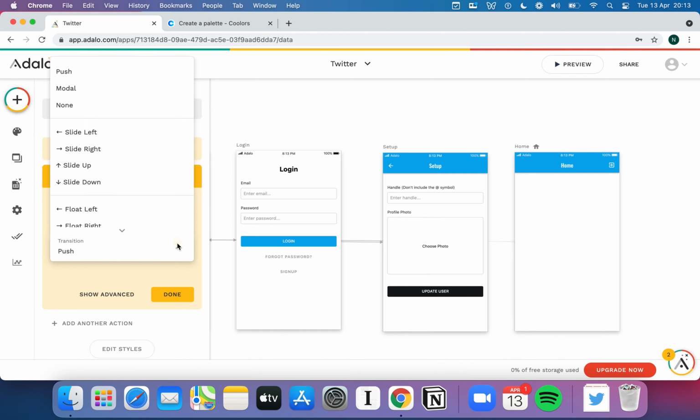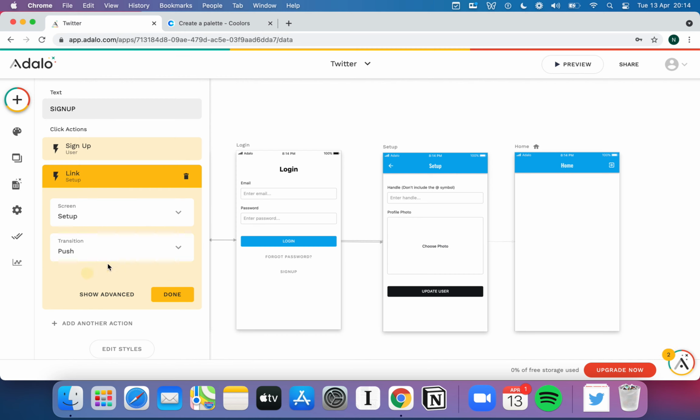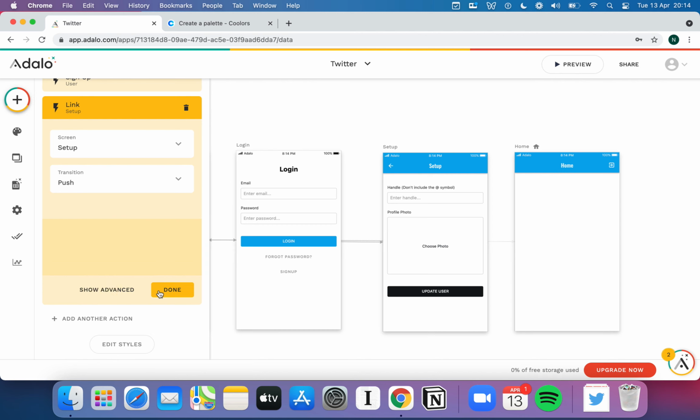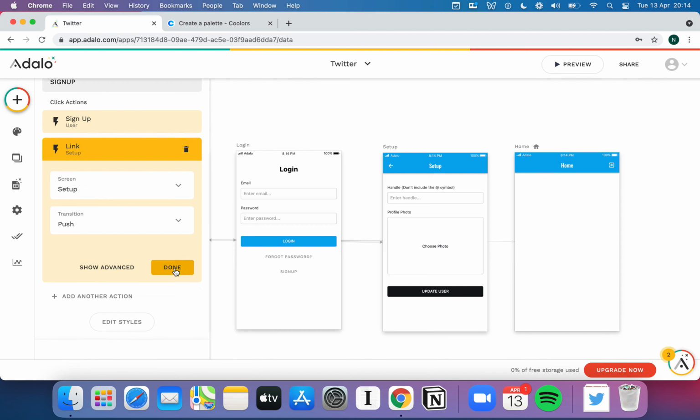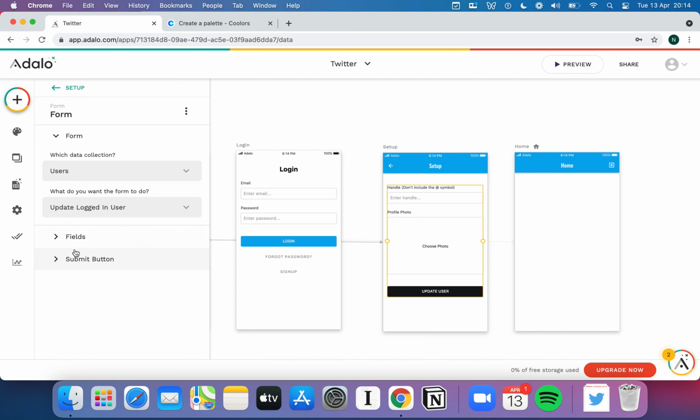Now you get all sorts of different transitions. You can mess around with them, play around to see what you like. I'm just going to leave it as a default push, and I'm not going to bother setting up any advanced options at the minute. So it's just a simple link. So what will happen is when the user signs up, they'll hit the sign up page. That will then take them through to the setup page. And then we've got update user down here.